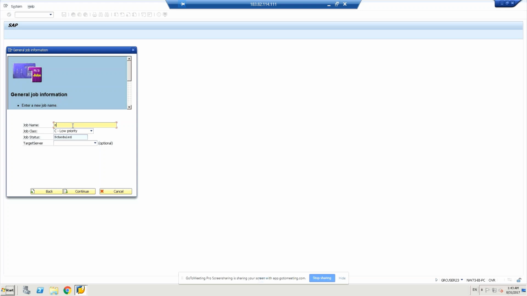Previously, in SM36, there is no navigation part and no guide either. Now you are getting a guide also. See here, enter the job name. Scroll down, you get the general information, the tabs and everything. You can just scroll down. Yes, you get the job information, enter the job name.